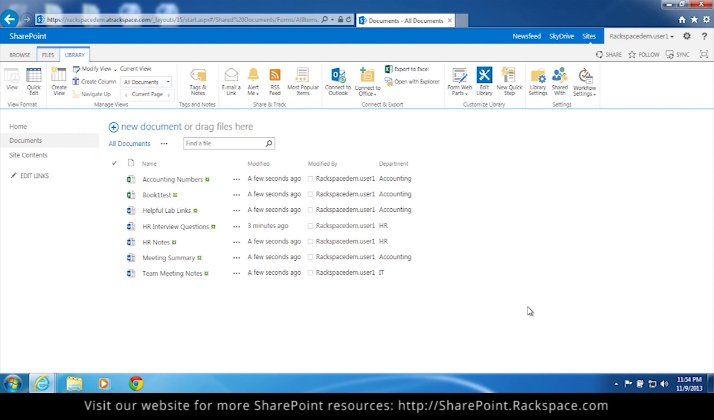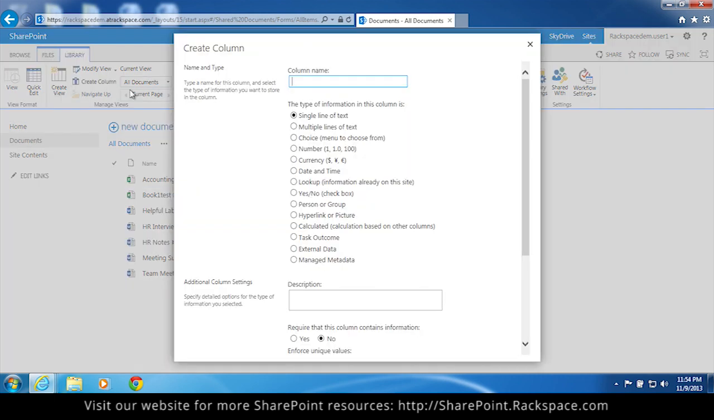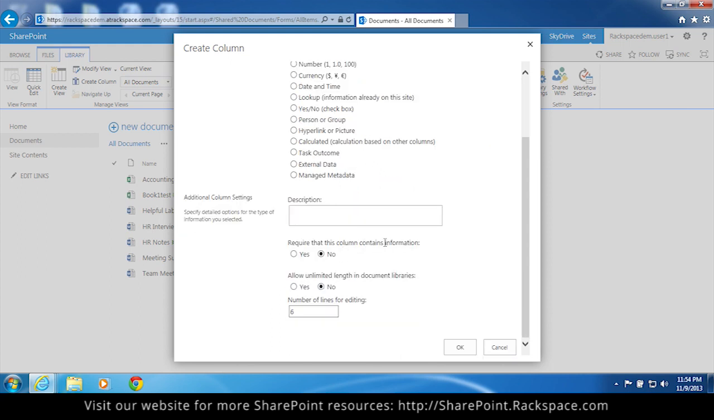Okay, so now we have a department. Let's add one more column. Click Create Column. We're going to call this one General Info. This one will be multiple lines of text. That's all we need. Click OK.